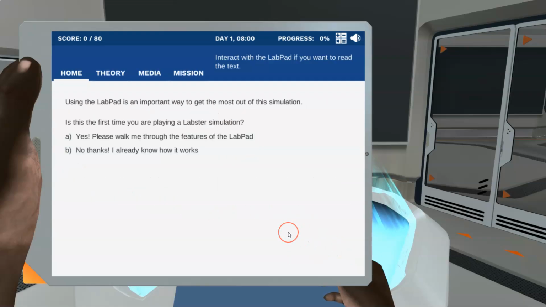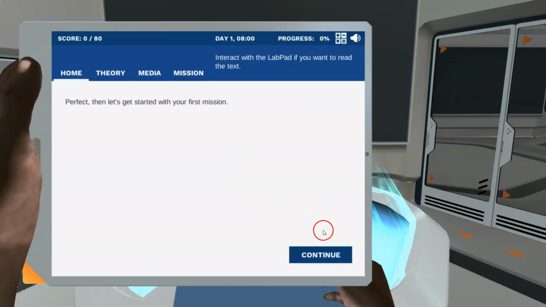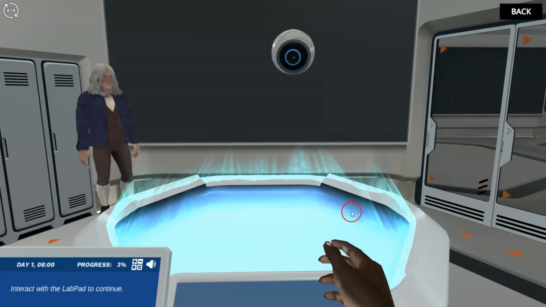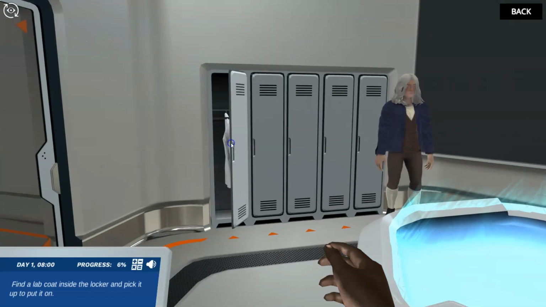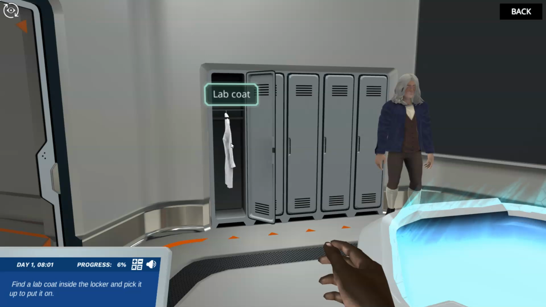Using the lab pad is an important way to get the most out of this simulation. Is this the first time you are playing a Labster simulation? Perfect, then let's get started with your first mission. Find the lockers and open one of them. Raise your lab pad for more. Find a lab coat inside the locker and pick it up to put it on.